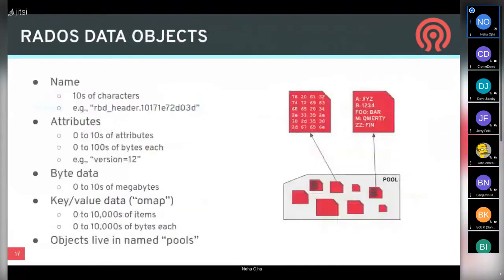Now, moving on, I talked about what objects are, but let's see what they actually have. Every RADOS data object has a name. This name could be tens of characters. As you can see, there's an example here. We also have attributes. These attributes may or may not be used based on the application that you're running, but you can think of something like a version, which is an attribute that you can store in an object.